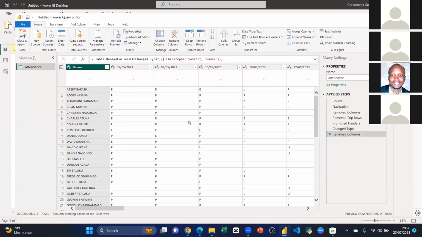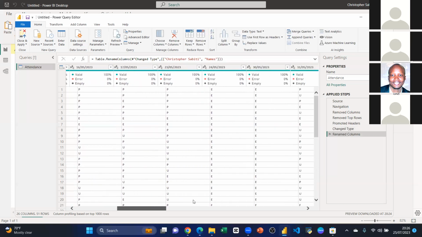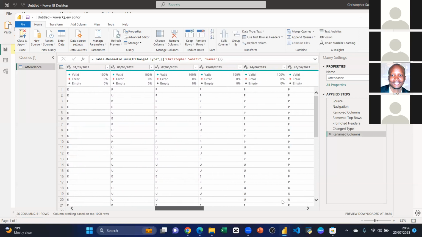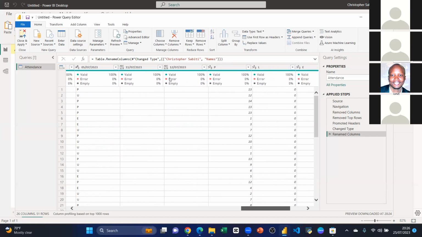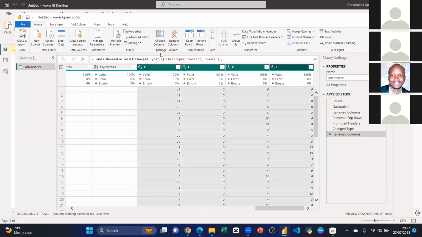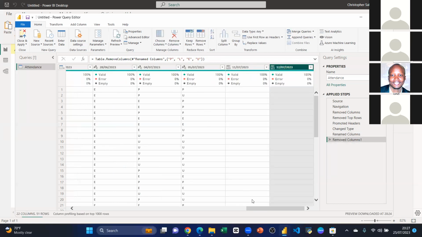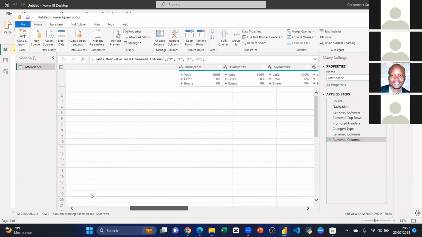Now, what we have remained with, all those are dates that people were attending, people were being absent, and at the end of the day here, we have a summary which I may not need, because since I'm going to create a report, I will have everything done in visual. So I will delete these columns. Now, someone will ask himself or herself, what should I do now?